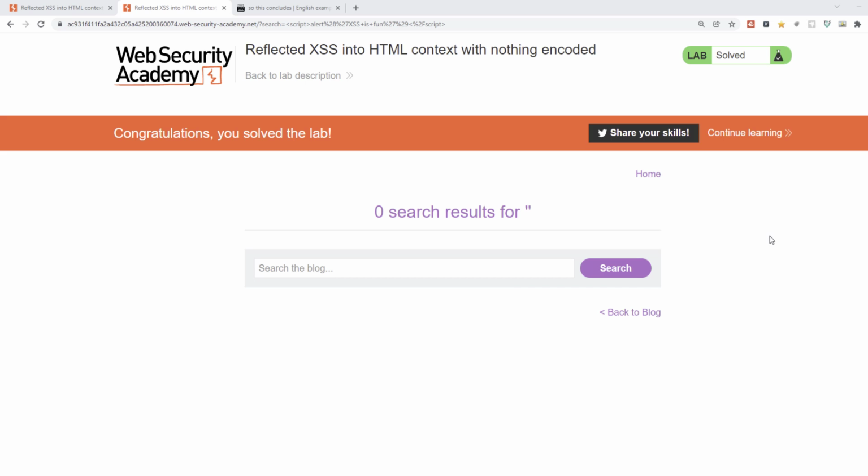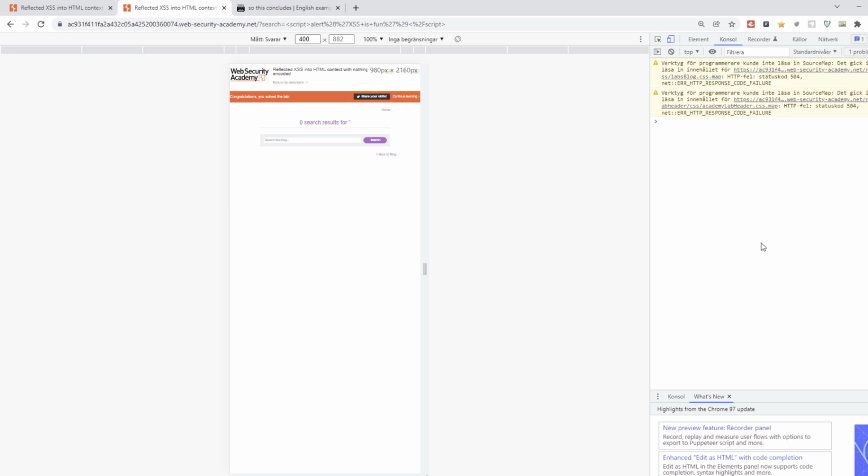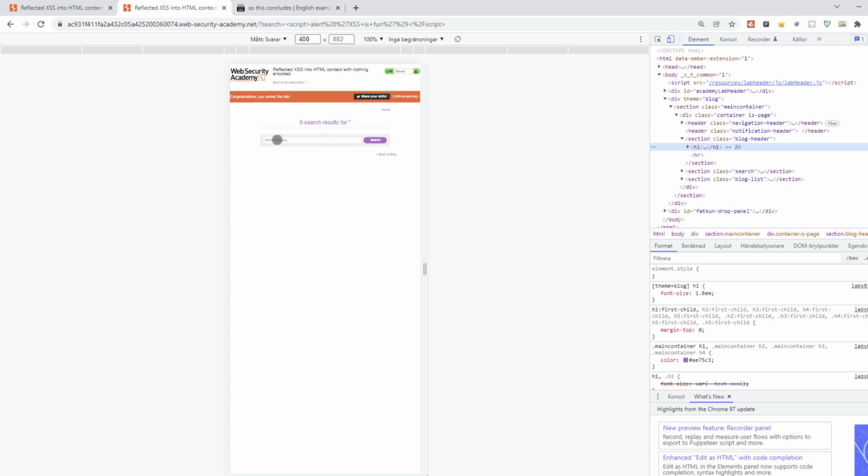We can confirm that the malicious code now resides in the HTML page by launching DevTools. So let's select the inspector and inspect the heading that displays the search value. And if we expand the heading, here we can see that the malicious code was indeed successfully injected into the HTML page.